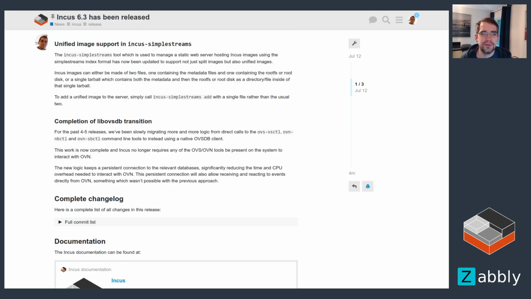They're often useful to have around for debugging purposes. And it also makes it possible for interesting further work on the Incus side, because now that we have that persistent connection to the database, it also means we get notified of any changes to those databases. So we'll be able to actually start reacting to anything external happening within OVN. Most commonly things like chassis coming in and out. So effectively physical machines coming in and out.